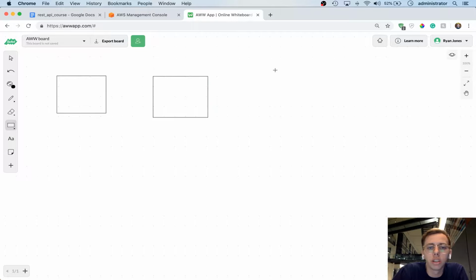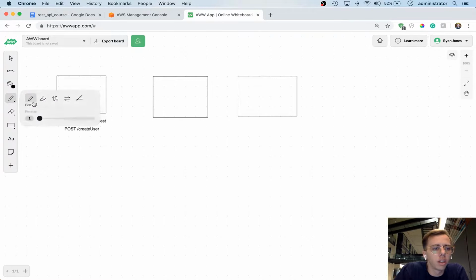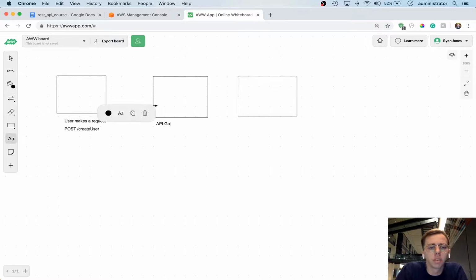I draw a series of boxes. This first one would be our user. User makes a request. So for instance, post to slash create user. And then from there, it's going to go to something called API Gateway. So API Gateway, this is going to be kind of our headquarters for our REST API.